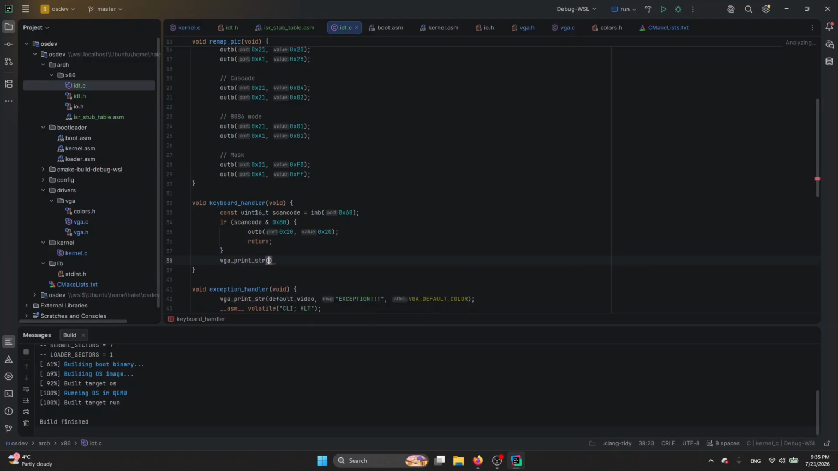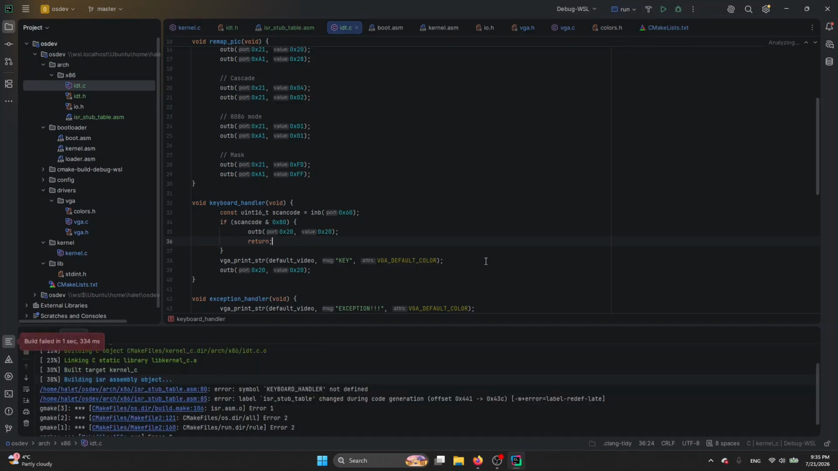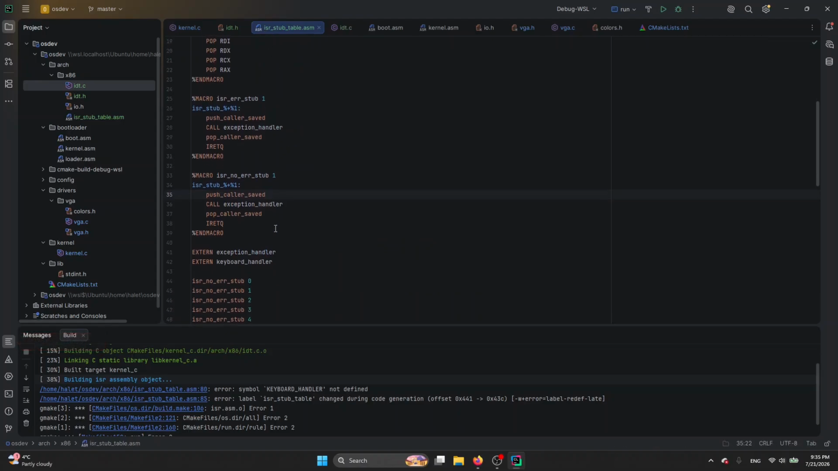Otherwise, print a string key, default video, and VGA default color. Then the same out B to say we did it, and maybe the keyboard, oh, keyboard handler is not defined. Do I write in capitals? What? No. I think keyboard handler is defined.